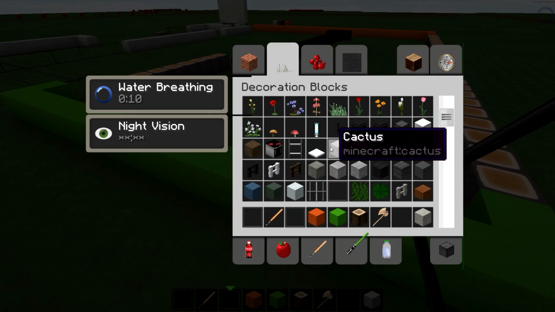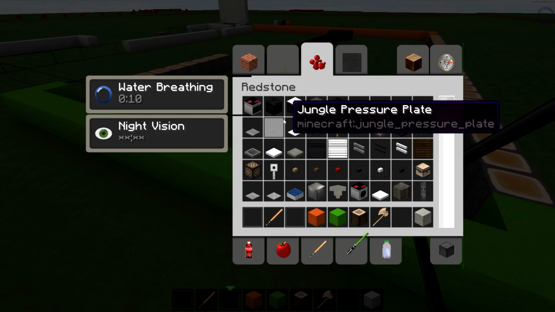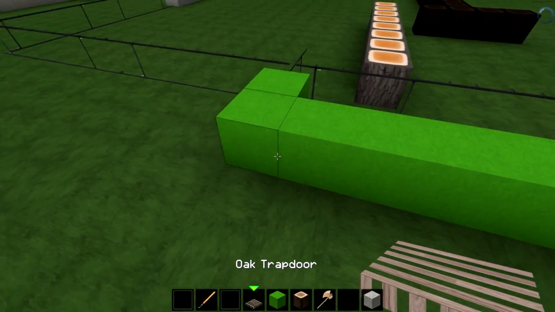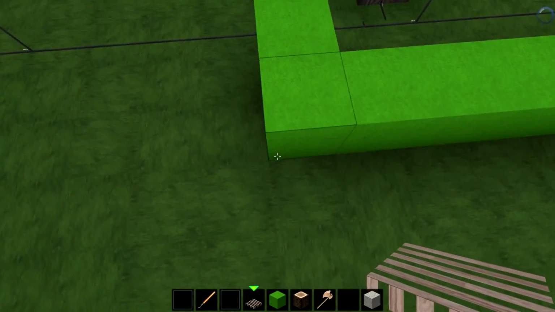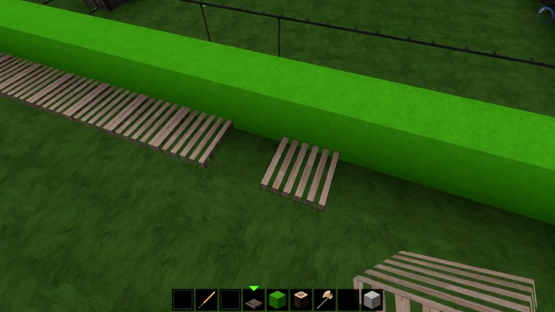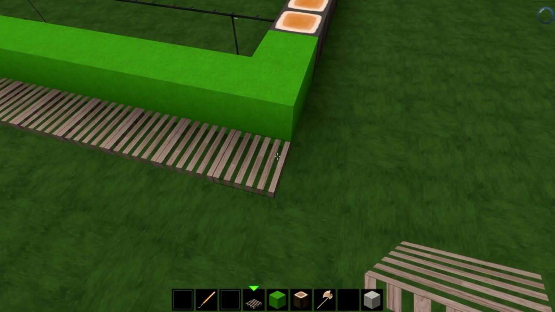This green I'm going to turn into shutters. So you want to use fences or shutters or kind of anything that looks good. Let's just have these come along like that.